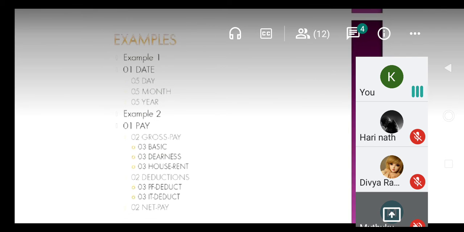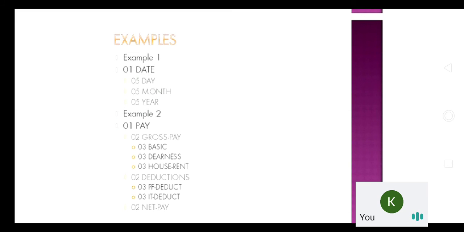We have two examples over here, and these two examples are very important. In example one, we have date as a group data item, and we are using three subdivisions under that group data item. Those three subdivisions we call elementary data items. So day, month and year are the elementary data items, and for this we are going to give a group name, which is date. It's very simple.